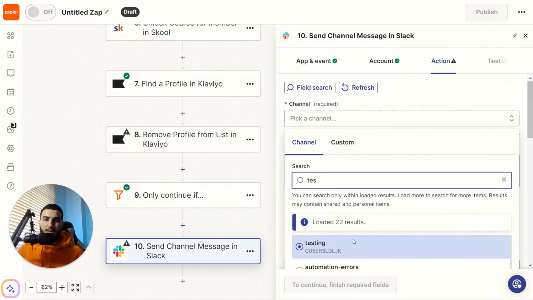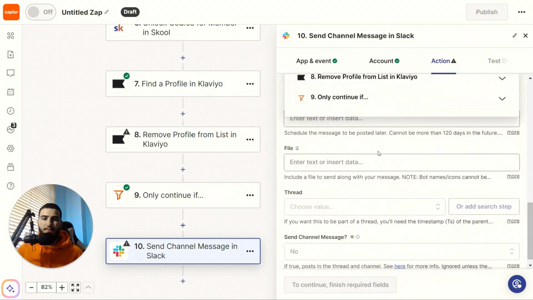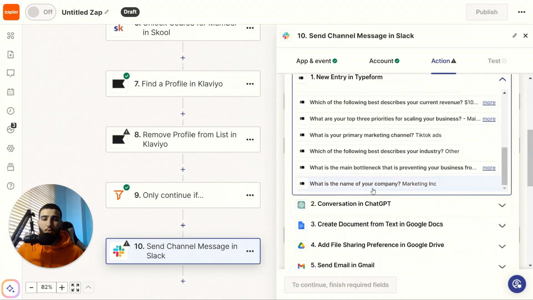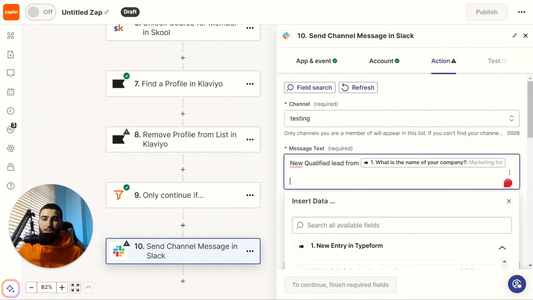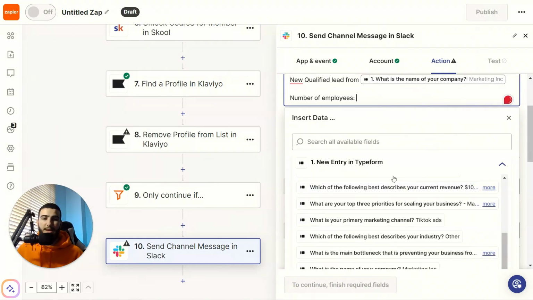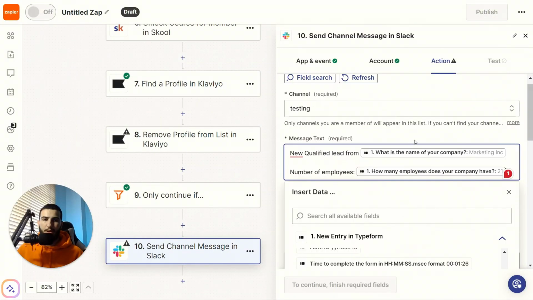So I'm just going to put testing, which is right there. And then for the message tag, we're going to put new qualified lead. And I want to put the company name, which once again, we get straight from the form. If you want, you can also include some information about the company, such as some of the form responses, just to show you how to do that. You can put number of employees, for example. And then once again, just enter their answers from the form, which in this example is this one right here.